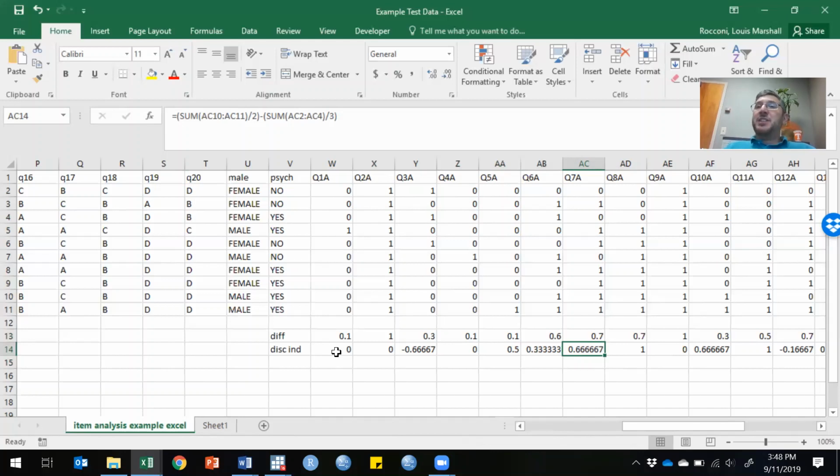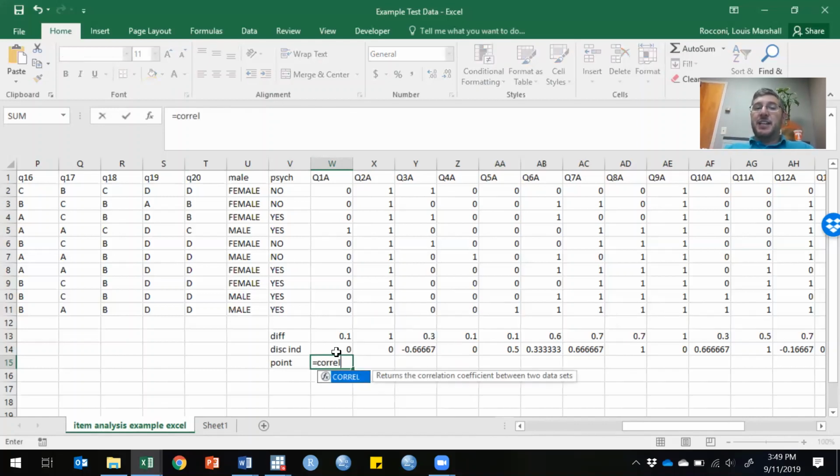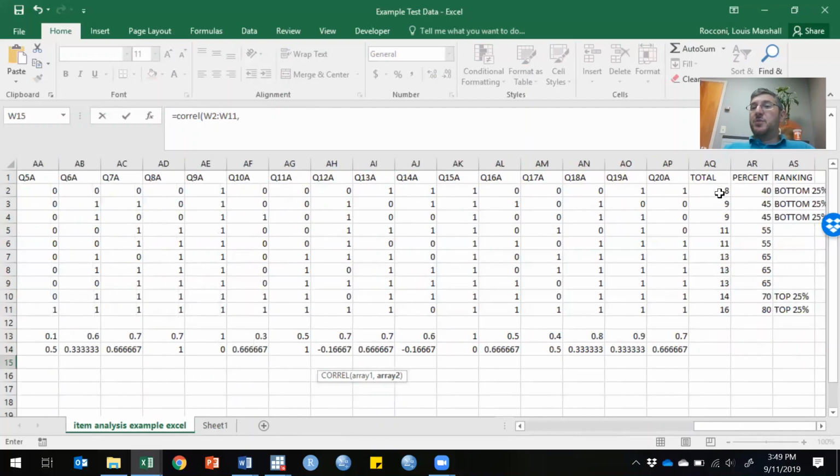Thinking about the discrimination index, we're ignoring more than half of our data, right? There's only 5 people we've been using to calculate the discrimination index. There's another 5 that we're ignoring in this data set. So that's why sometimes we do the point biserial correlation, which is just the correlation between whether you got the item right on the test or not and the total score.